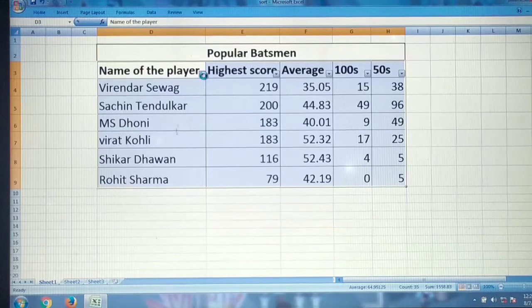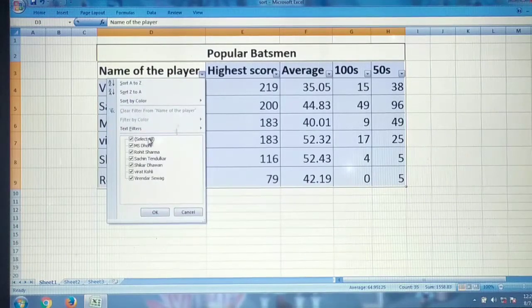When we click on this arrow, we can see all the data in that particular column. Okay, and here by default all these data are ticked, which means all the data are visible now. Suppose we don't want to see the details of Virender Sehwag and Virat Kohli, then we can untick that one. Then all the data related to these two players will be hidden from here.